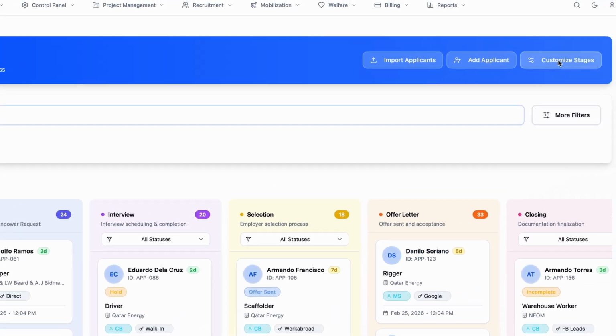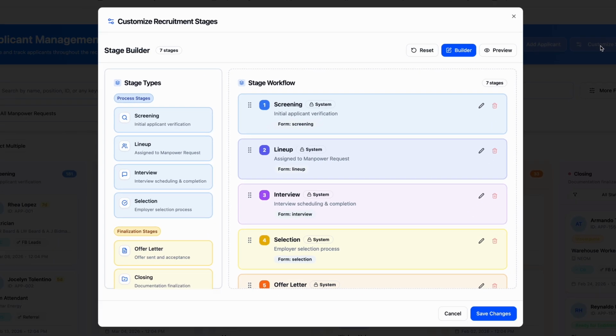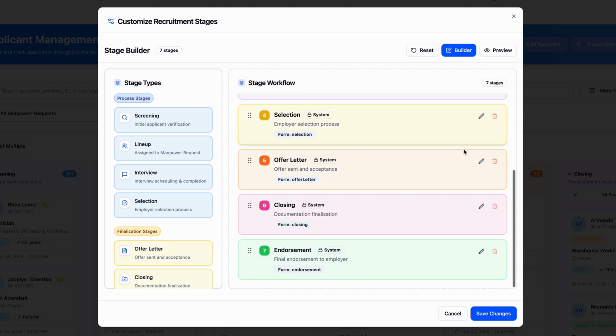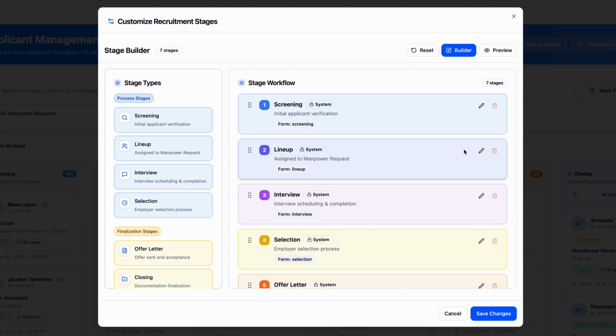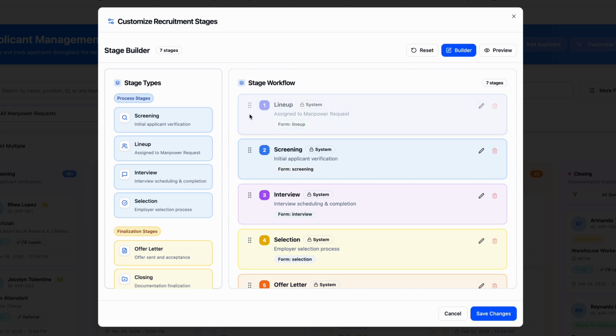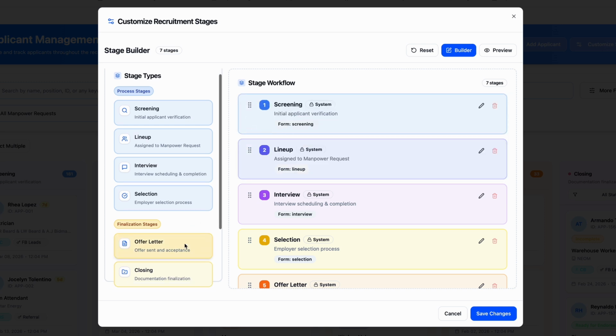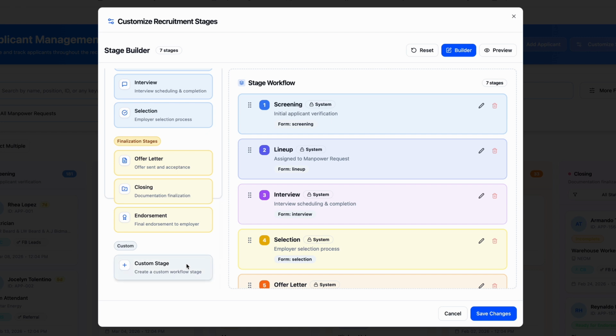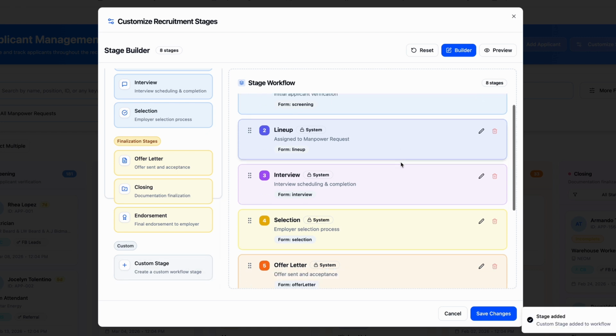And the Customize Recruitment Stages feature allows administrators to fully tailor the recruitment pipeline based on their agency's workflow. By default, users are provided with a preset set of stages that reflect a standard recruitment process. However, these stages are not fixed. Administrators have full control to modify, rearrange, or expand them to match how their operations actually run. New stages can also be added, allowing teams to introduce custom steps unique to their process.